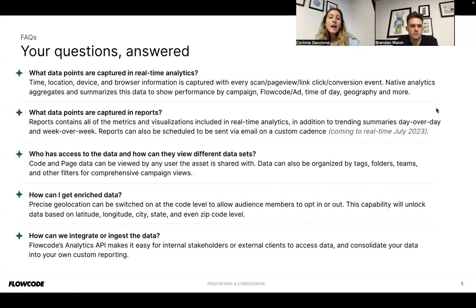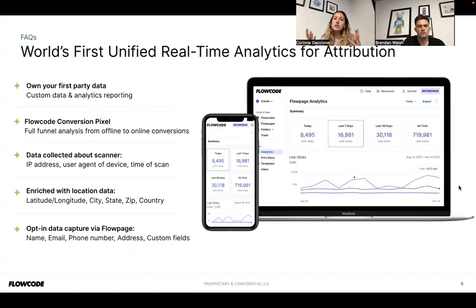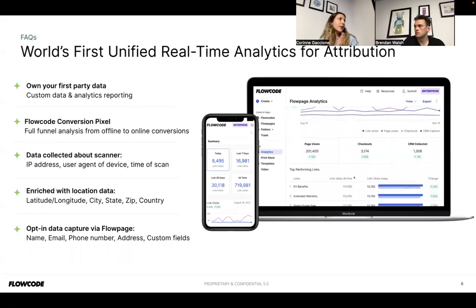And then how can we integrate or ingest the data? So we released recently an analytics API, which allows you to have access to that data in your own custom reporting. And we can go into that a little bit later. But again, really just the first real-time analytics for attribution.